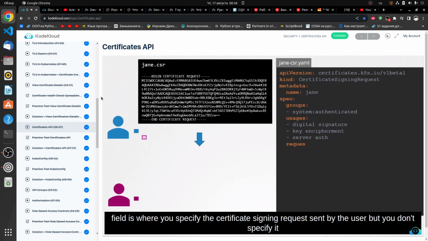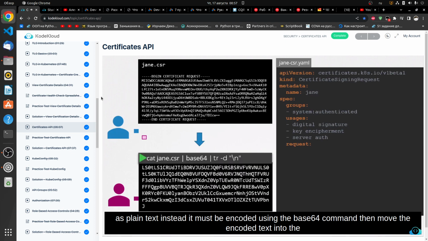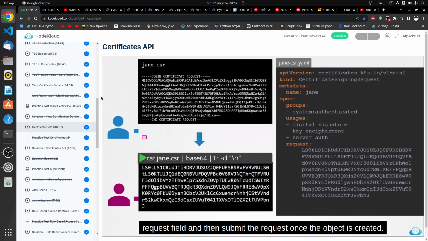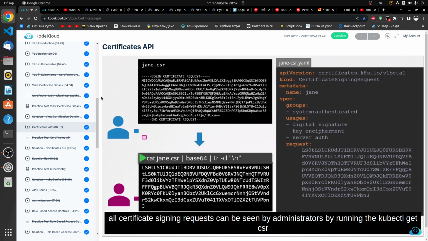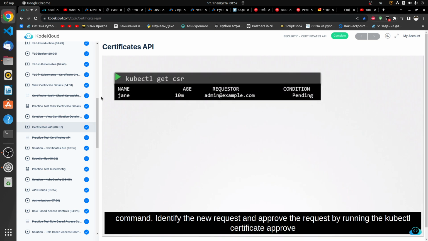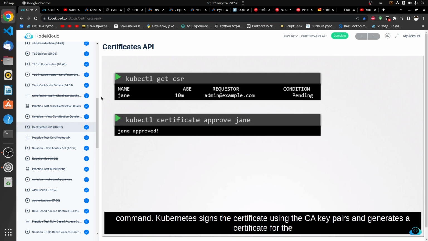The request field is where you specify the certificate signing request sent by the user. But you don't specify it as plain text. Instead, it must be encoded using the base64 command. Then move the encoded text into the request field and then submit the request. Once the object is created, all certificate signing requests can be seen by administrators by running the kubectl get csr command. Identify the new request and approve the request by running the kubectl certificate approve command.